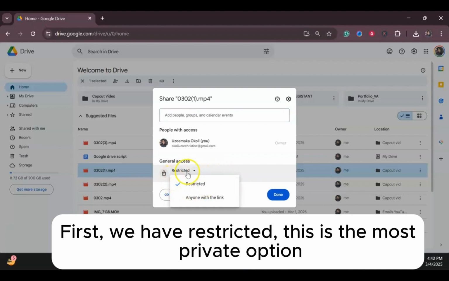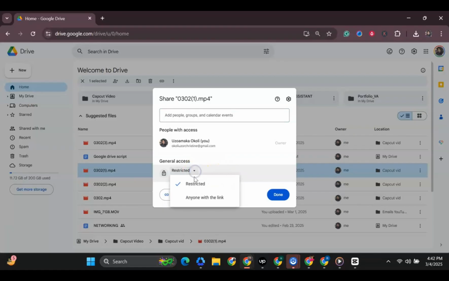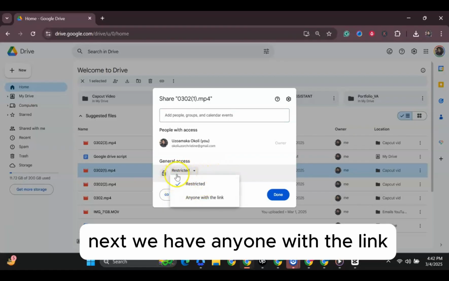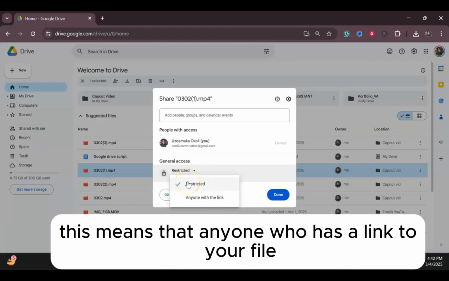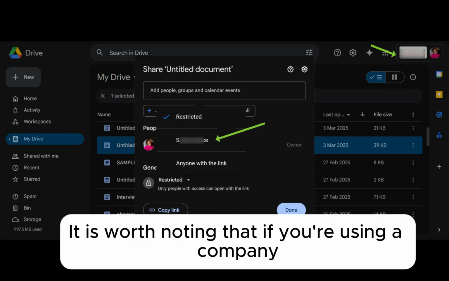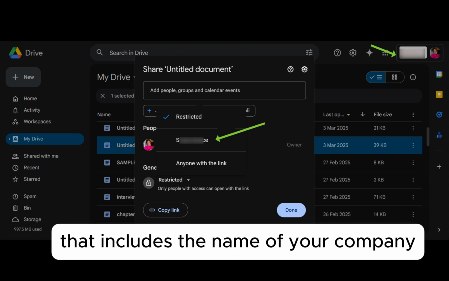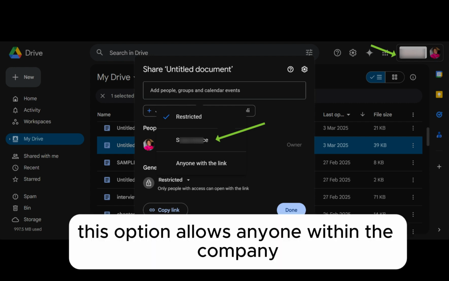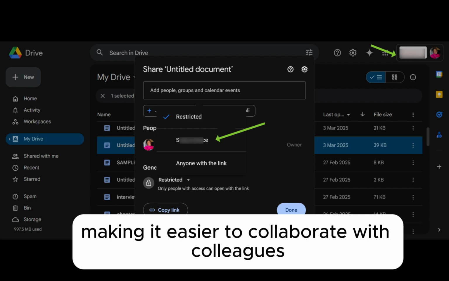In Google Drive, there are two main access levels that control who can see and interact with your files. First, we have restricted. This is the most private option. Only people you've specifically shared the file with can see it. Next, we have anyone with a link. This means that anyone who has a link to your file can access it based on the permissions you set. It is worth noting that if you are using a company Google account, you may see a third option that includes the name of your company. This option allows anyone within the company to access the file, making it easier to collaborate with colleagues.